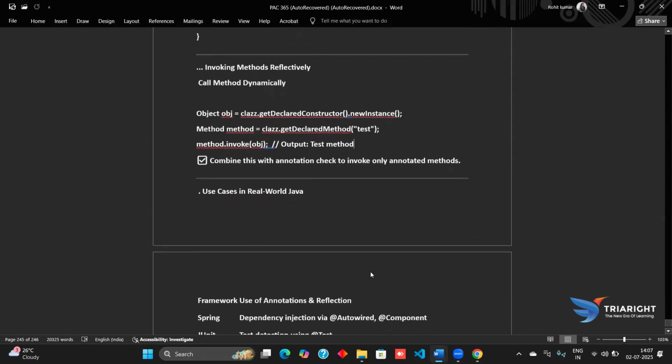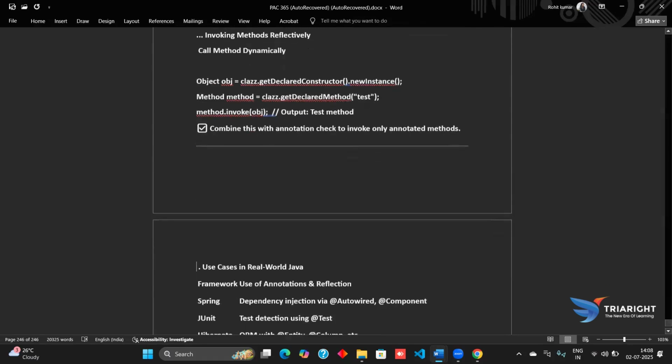Now, combining this with the annotation check, we can invoke only the annotated methods. Now we will be using these classes in a real world example.